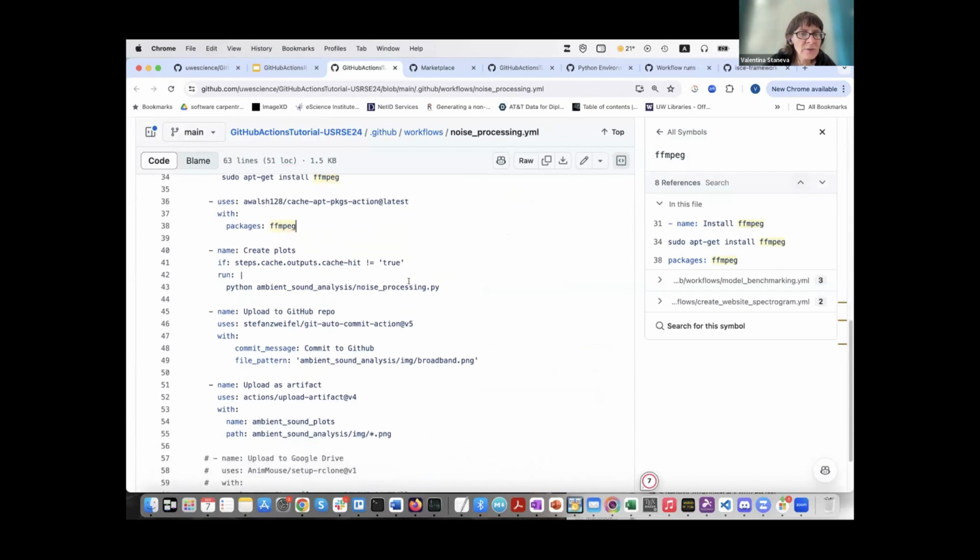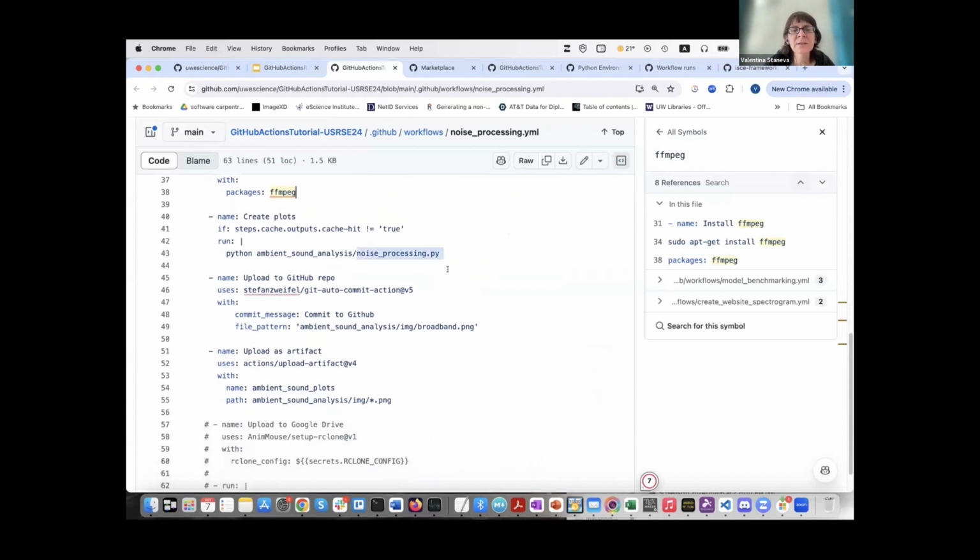Later, as we said, we're going to run the script. It doesn't matter what the script is doing, it's just doing this processing to generate these spectrogram files. And as I said, in the end, we want to upload. It generates some PNGs, and the neat part is that we can upload them directly to GitHub with this git auto commit action.